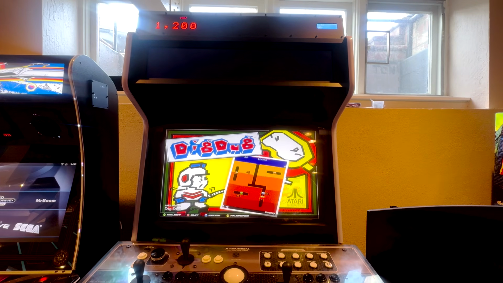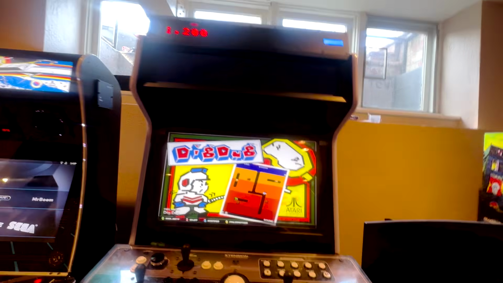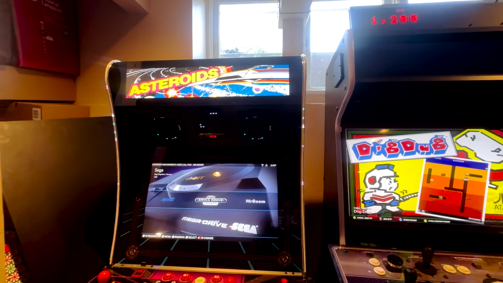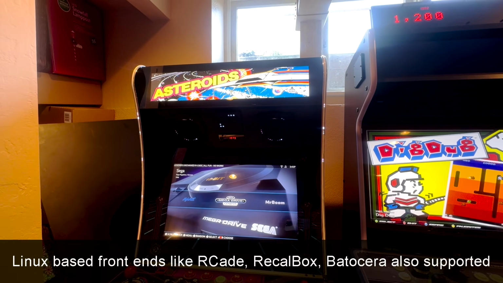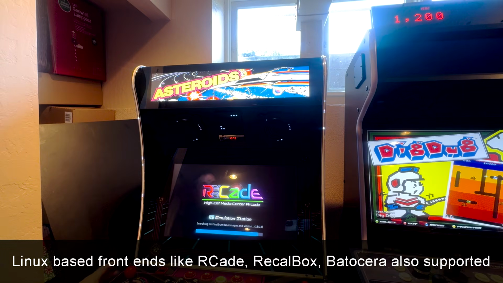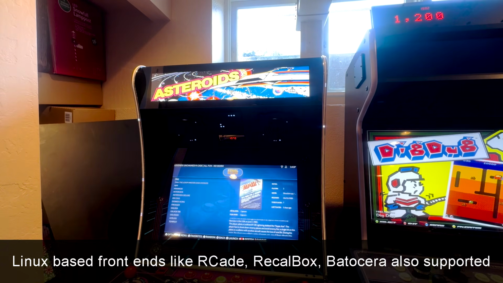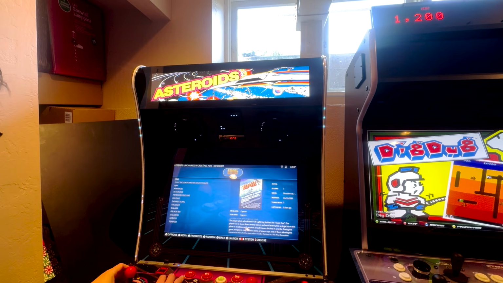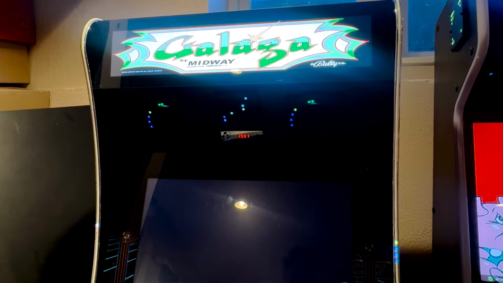All right, so this is a Windows-based machine. Now, let's just pan over here. If you have a Linux-based machine, not to worry. This one also has a Pixelcade LCD, and we have the same effects.